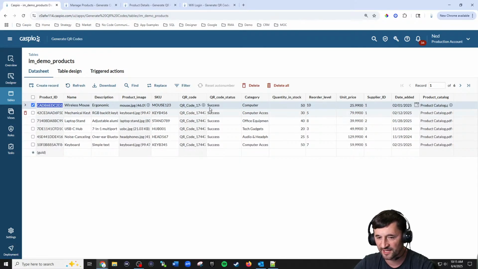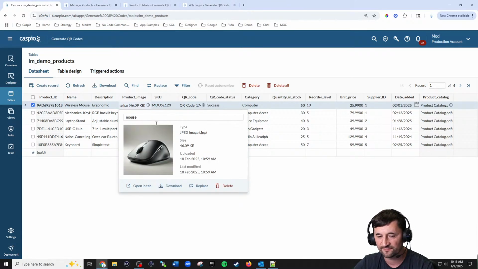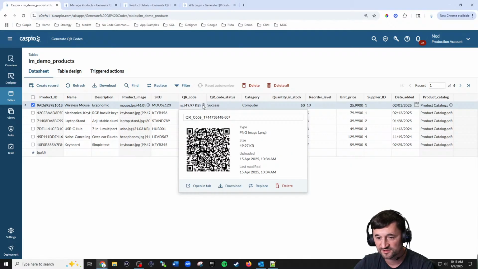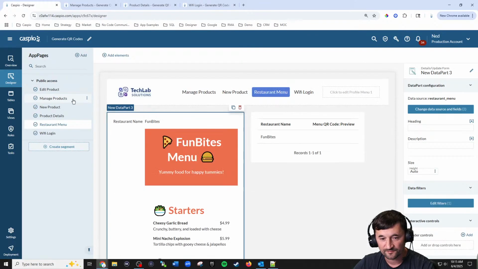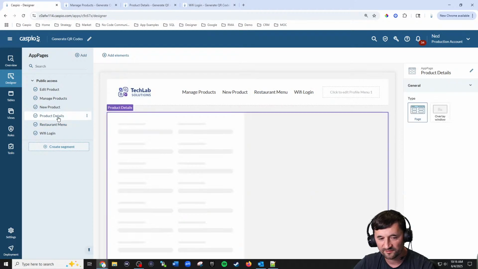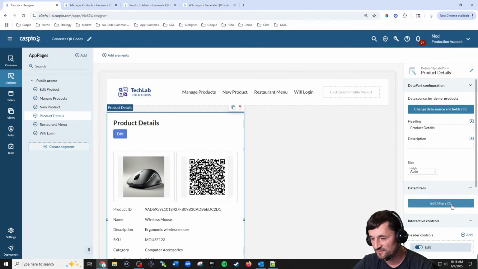And as you can see, I already have some sample data in here, and every single product in my table will have, well, that's the product image. This is the QR code. All right, so let's go into my designer. Let's go into product details. Let's click on that, edit filter.